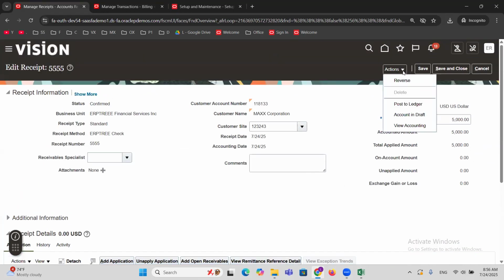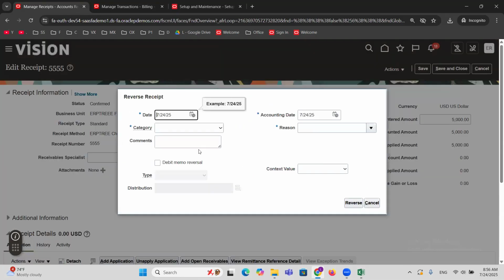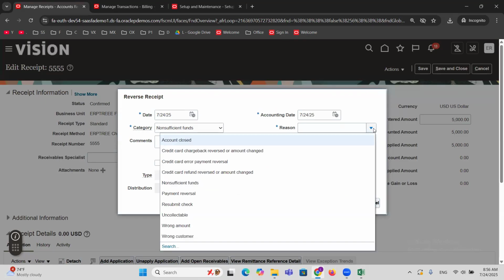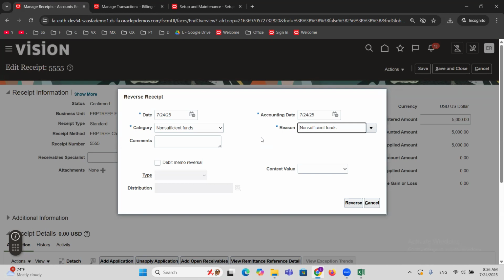So go to actions, say reverse. Why we are reversing? The reason related category you select here. So we submitted check to the bank. Bank identified no funds in the customer account. The detailed reason also you specify. The detailed reason also same. No funds in the customer account.